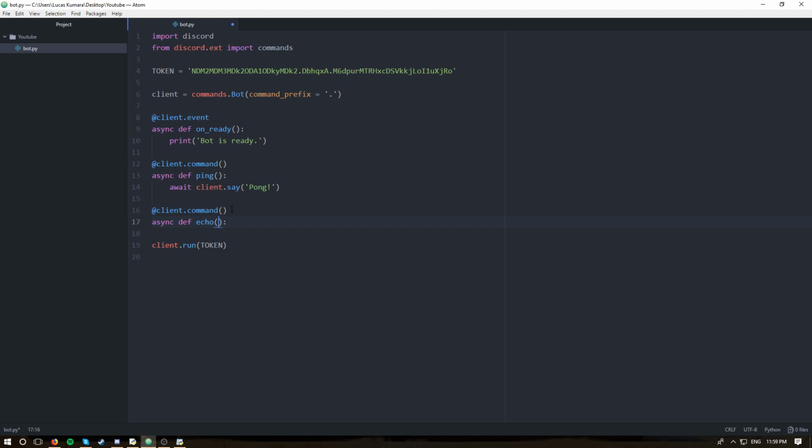Now, because the arguments that are passed into the function are split by spaces when you type them into Discord, we'll need to be taking them into this function as if they're multiple parameters that are being passed in. So essentially, we'll just type star args, or asterisk.